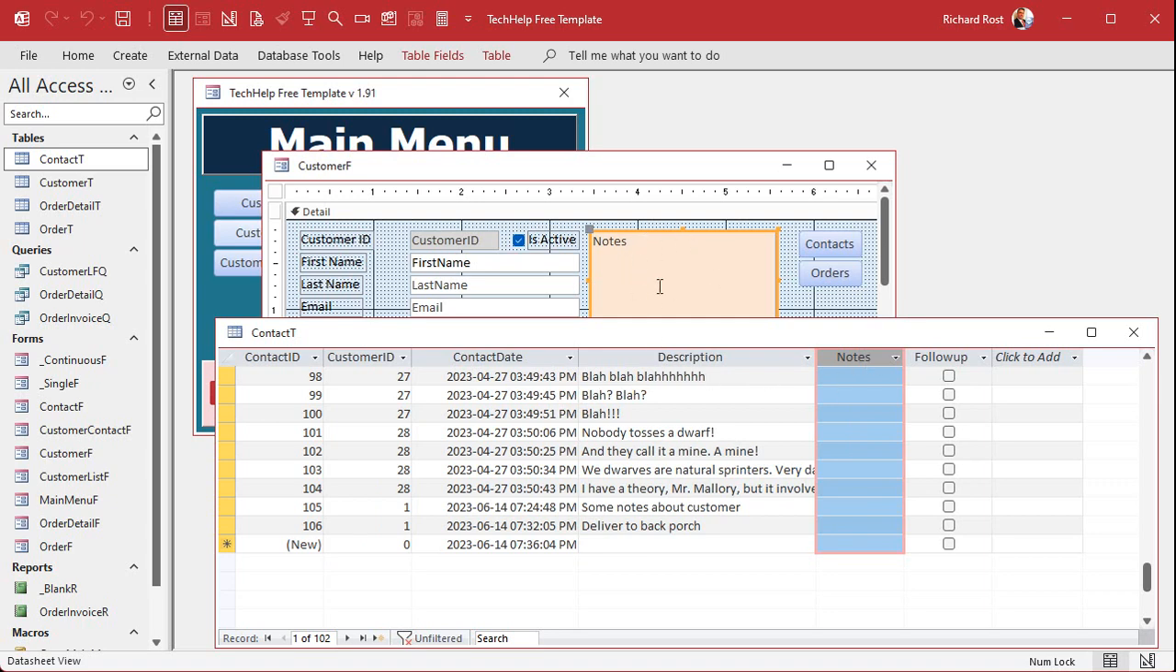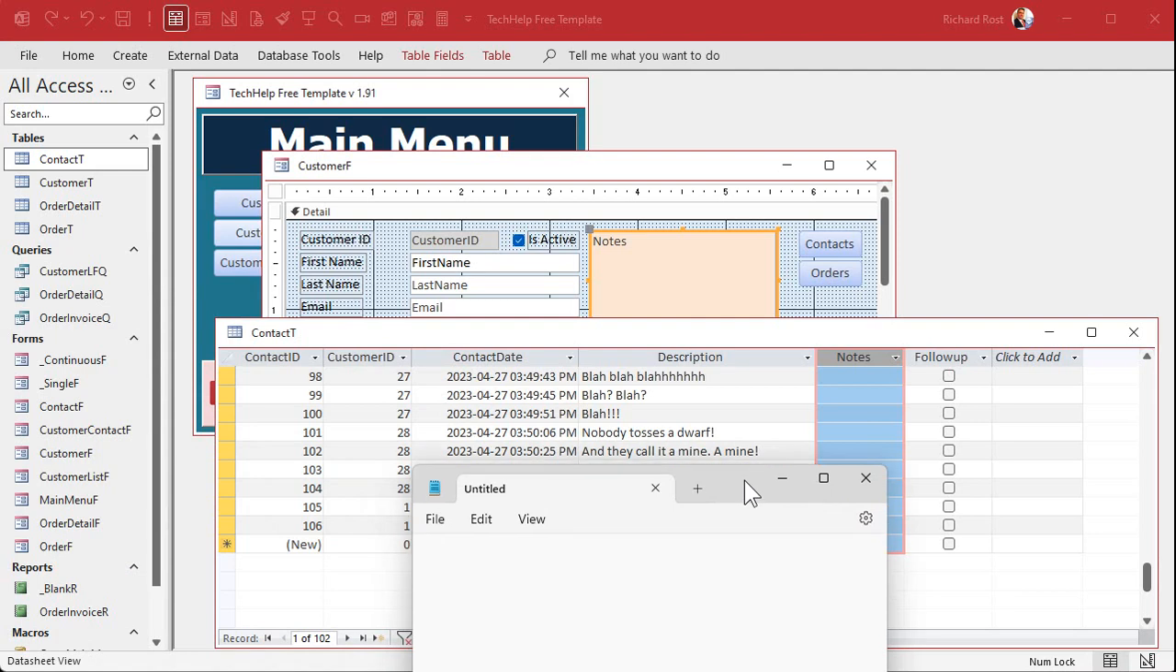Usually I only put short stuff up here. I don't put paragraphs of stuff. So 255 characters is usually good enough. Okay. So at this point, since I'm thinking about it, I'm going to open up my Notepad. Where's Notepad? Give me Notepad. I always use Notepad a lot, constantly.